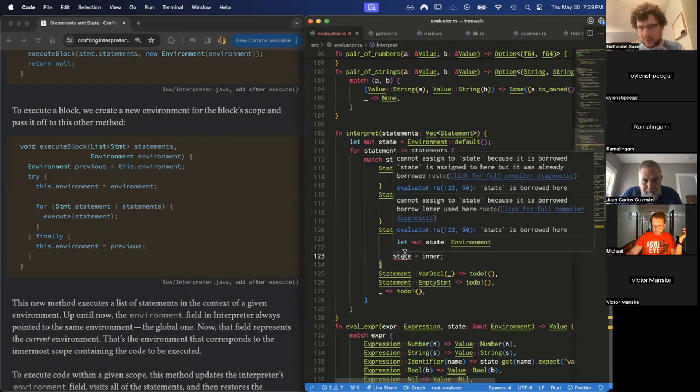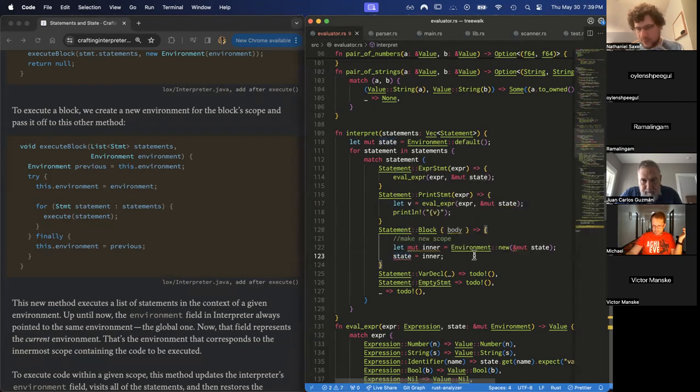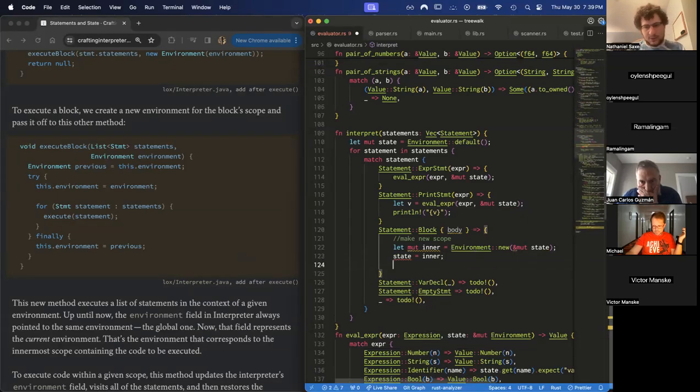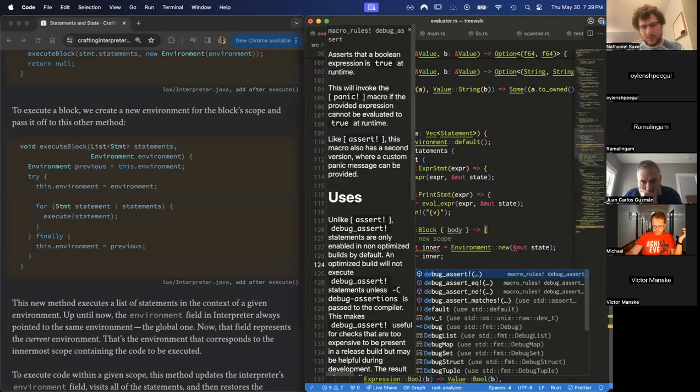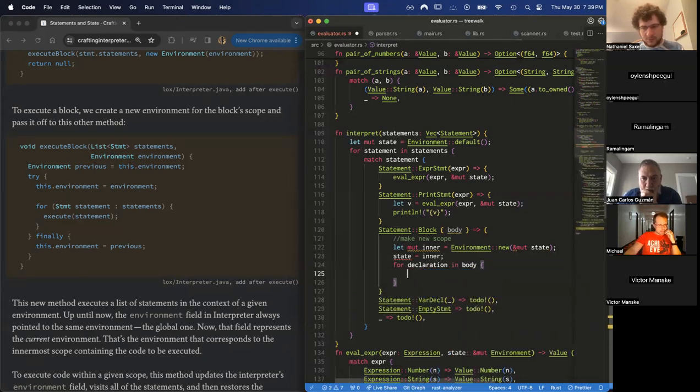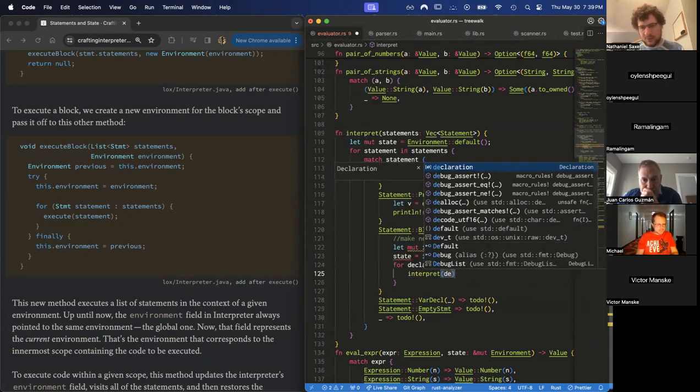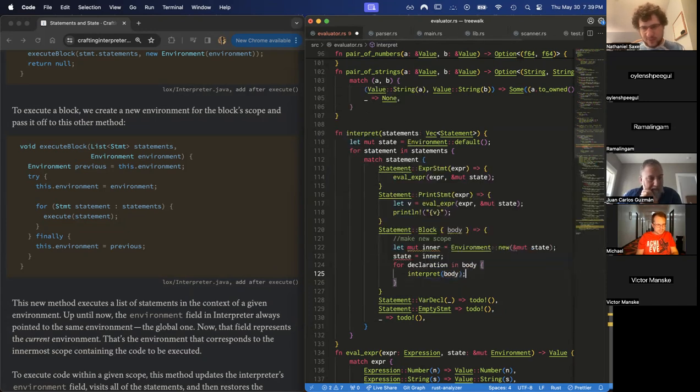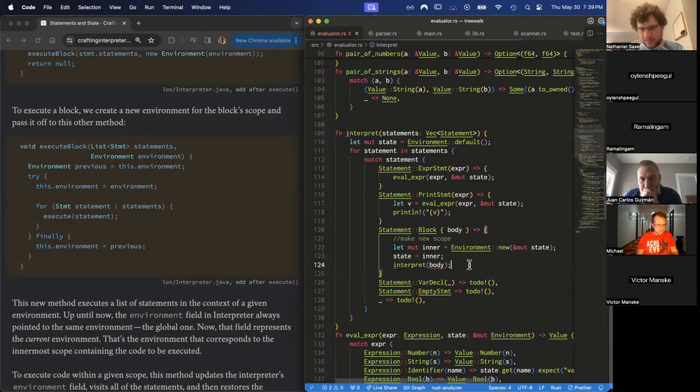Not assigned to state because it's borrowed. Yep, I had a feeling this would be annoying. And then for declaration in body, we're going to interpret body, because this is taking a vector of statements.